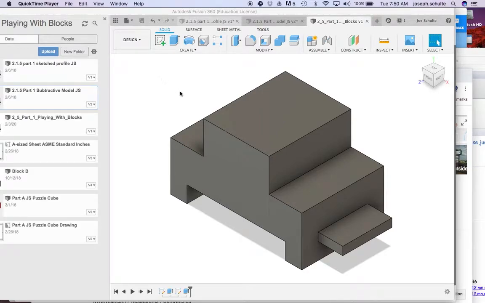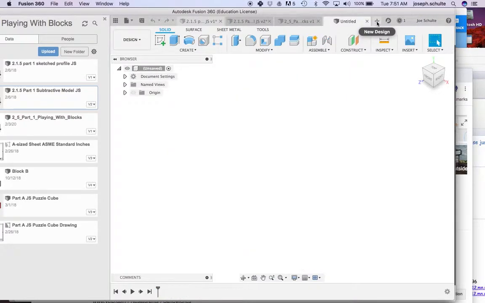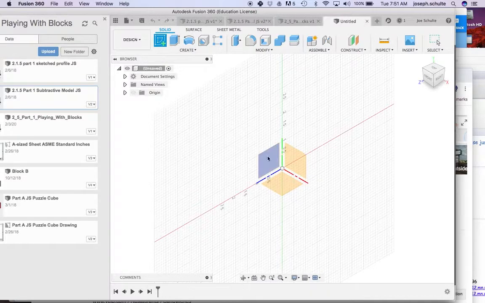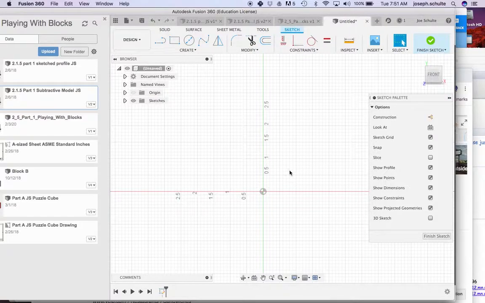So Techno here. We're talking about the subtractive version of 2.5 part 1. We just did the additive model, and we're going to do this subtractively. I'm going to create a new design here, another way to go about starting a new project. New sketch. Choose my sketch plane, looking straight on at it.